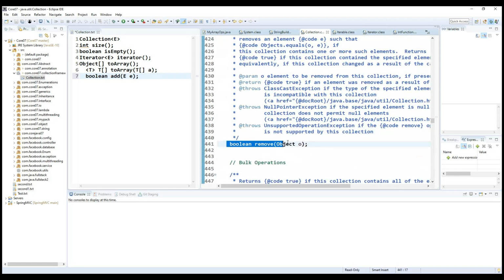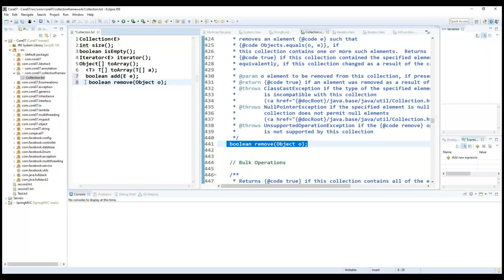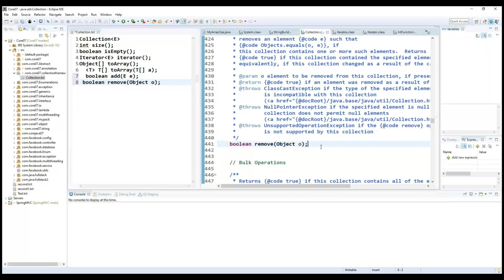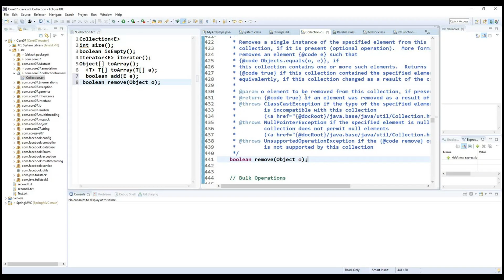Okay, so now you can think about how important this particular method is. Now you can see remove object. Whatever object we are going to pass here, how can we check whether this object is removed or not? With the help of the return value. If the object is removed successfully, it will return true. Otherwise, it will return false.